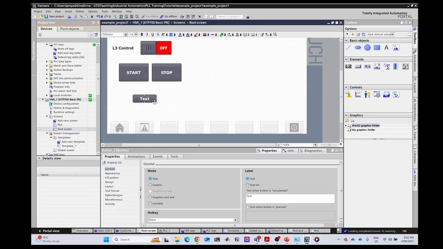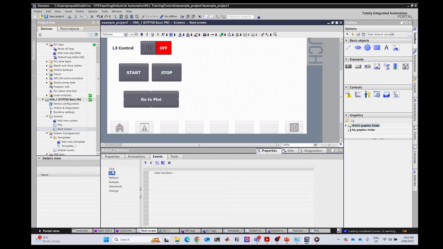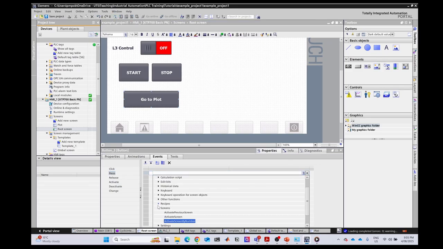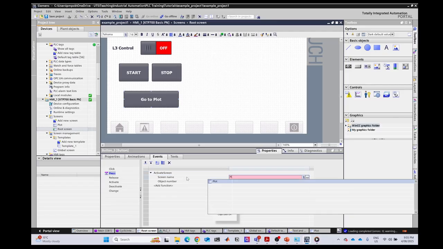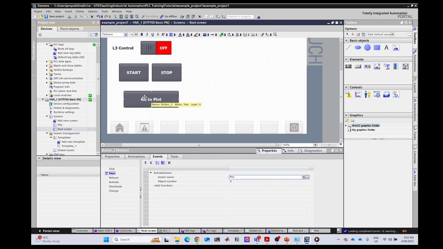I'm going to make this bigger. This one will say go to plot, and I'm going to edit the events. So every time we press this button, instead of working with the bits, we're going to use a screen function, and the one we want is activate screen. The screen name is going to be plot. So every time we press this button, we will make the plot screen active.